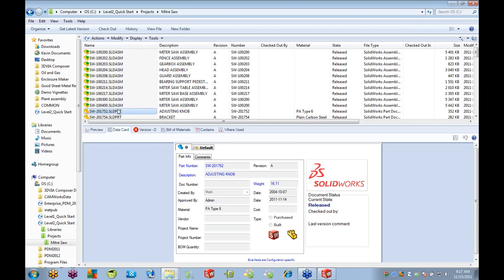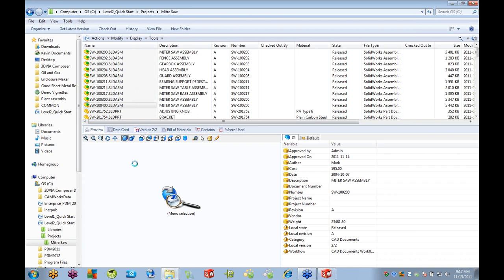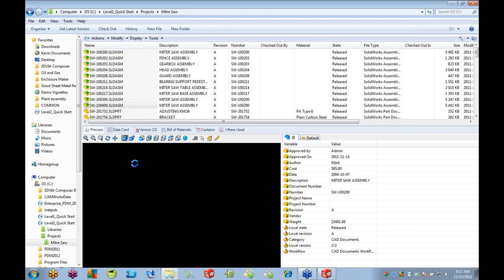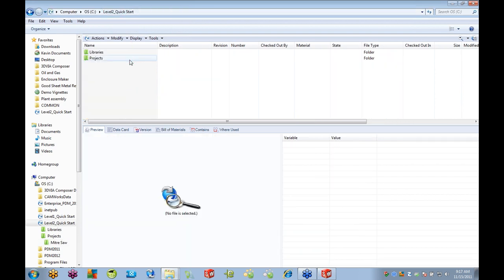Now right now you're seeing the data card you'll get with your level 2 vault as it relates to SolidWorks part files, but you may have a slightly different card for SolidWorks assemblies and SolidWorks drawings. That being said, there's also a preview tab in here. The preview tab will run eDrawings Professional and allow you to view your SolidWorks parts, assemblies, drawings, and your DXF and DWG formats.